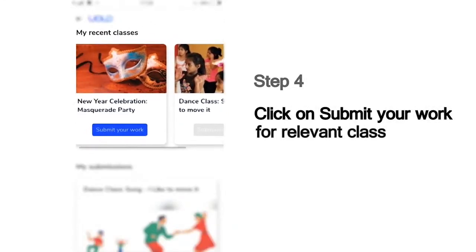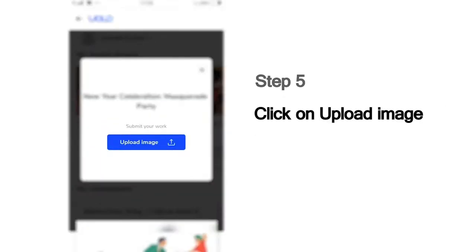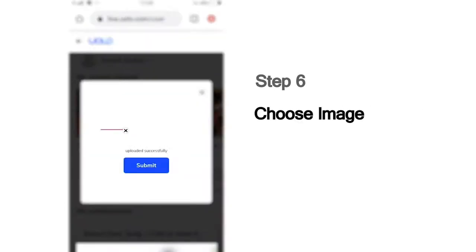And then choose the class for which you would like to make your submission. For example, if you've attended the New Year's masquerade party session, and you'd like to make the submission for this class, click on the Submit Your Work button below that. And then upload the photo you've taken. Choose the image from your phone and click Submit.